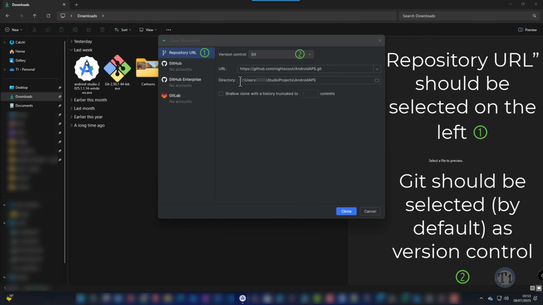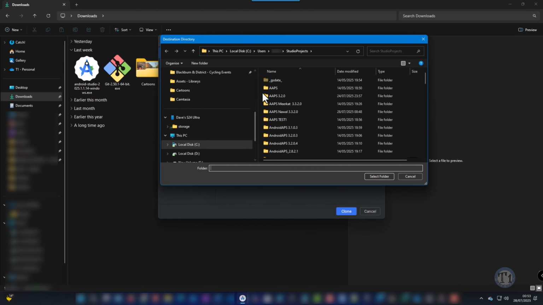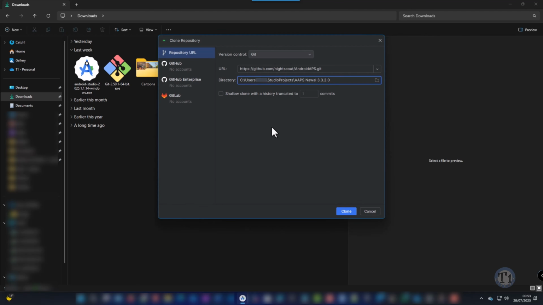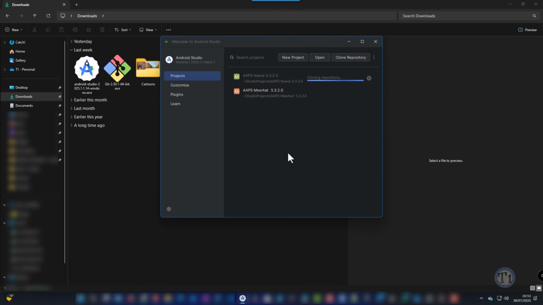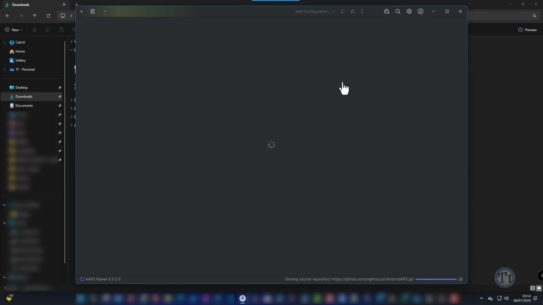In the Directory section, select the Browse button. You will need to make a folder and go to the empty folder you made. Now, click the button Clone. You will now see a screen telling you that the repository is being cloned. At some point, Android Studio will close and start again. You may be asked whether you want to trust the project.